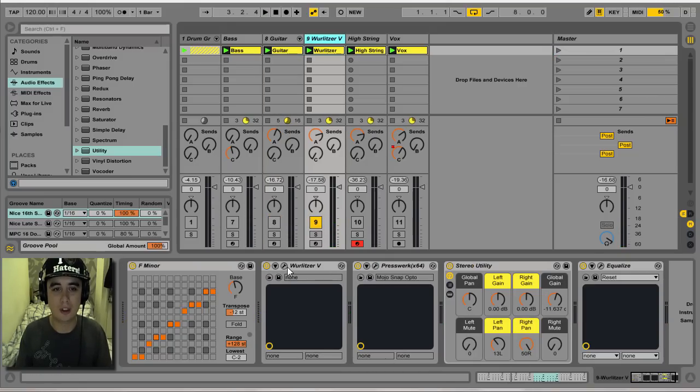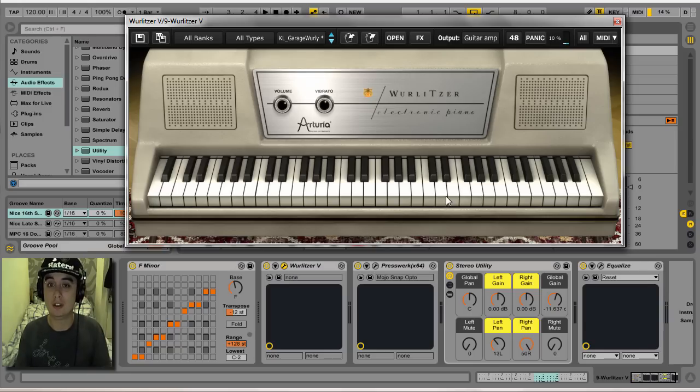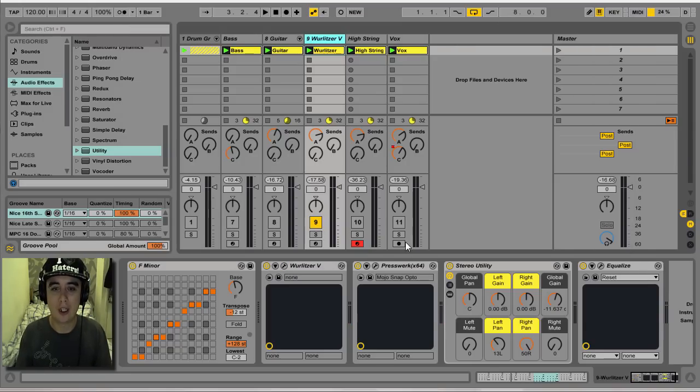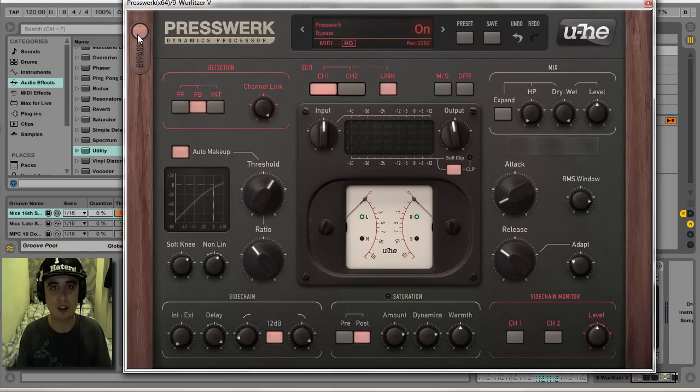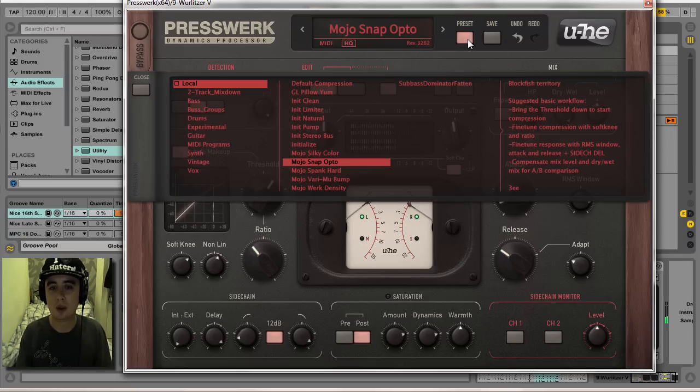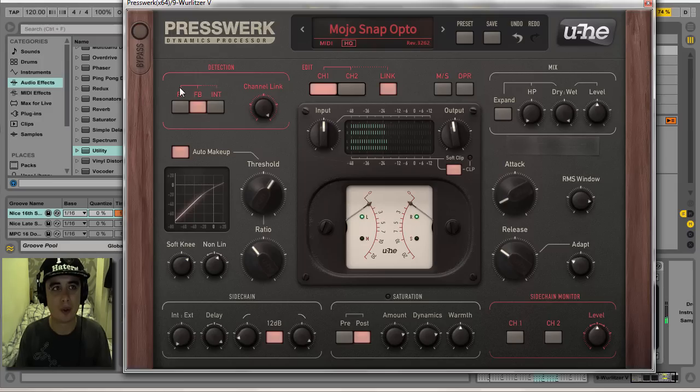Next I've got this Wurlitzer, and it's the Wurlitzer V from Arturia. Really nice Wurlitzer emulation here. And let's hear the Presswerk on that, so let's bypass it. And here, the preset I've got is this Mojo Snap Opto. So I'm guessing by Opto, I'm getting a bit of an LA-2A type emulation. You see, we've got a suggested basic workflow on how to use this preset, which is really nice. So let's turn it on. So as you can hear, just a real gentle compression, but I've got a nice little bit of saturation on here as well. So I hope you can hear that through YouTube.